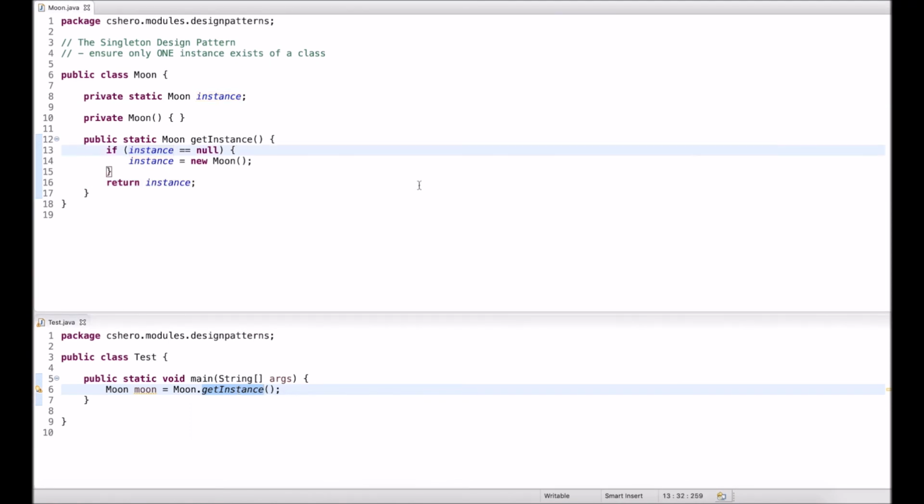Note that this implementation is not thread safe. If you have multiple threads in your application, you have to make sure to synchronize the access and the check to the instance to be sure that this really just returns a single instance.